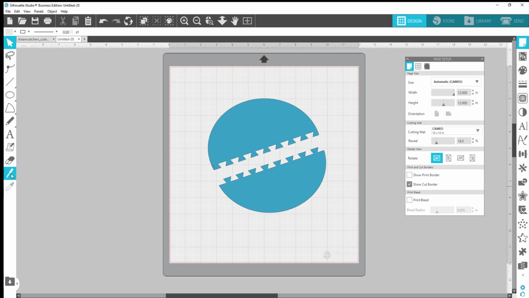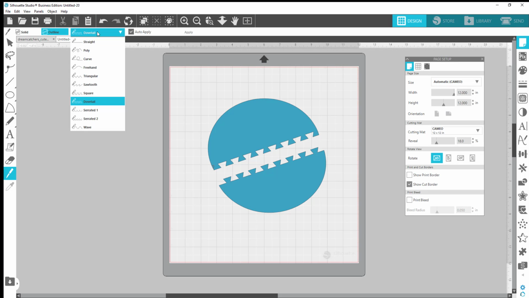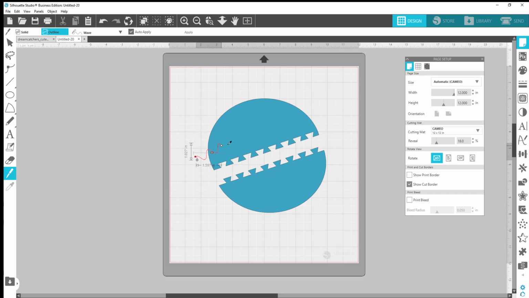Come to the knife tool again and come up here, and instead of doing the dovetail, maybe I want to do a wave. I'll just do a wave. See what happens with this. Look at this. How cool is that, right?